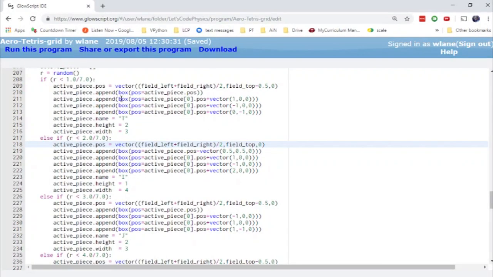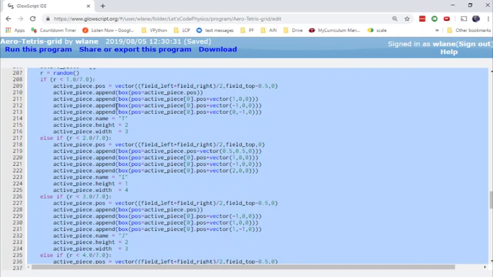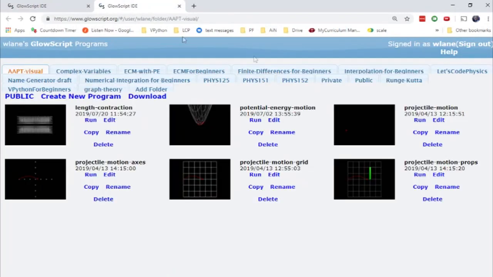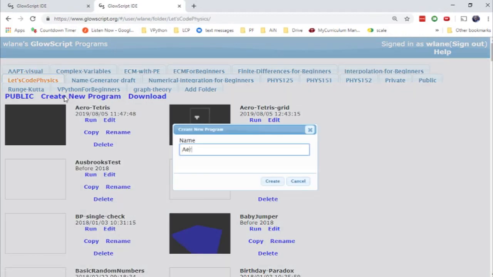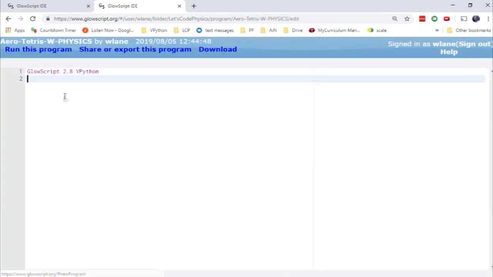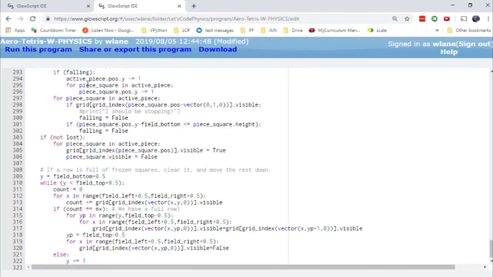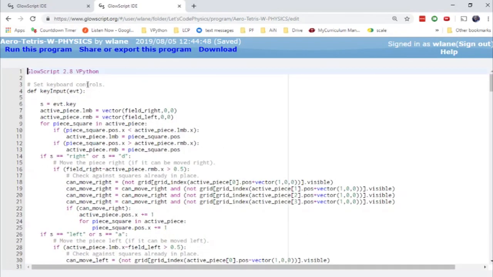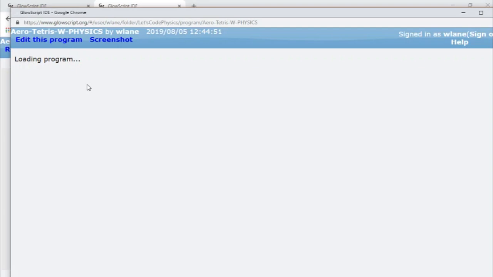So this is a pretty major revision to the code. So I think what I'm going to do is copy this and then make a new version just so that we've got this working version archived. Let's go over to Let's Code Physics. Create new program, Aero Tetris with Physics. There we go. Control A, Control V. All right. Double check, make sure this works, that I didn't lose anything in the copy paste.